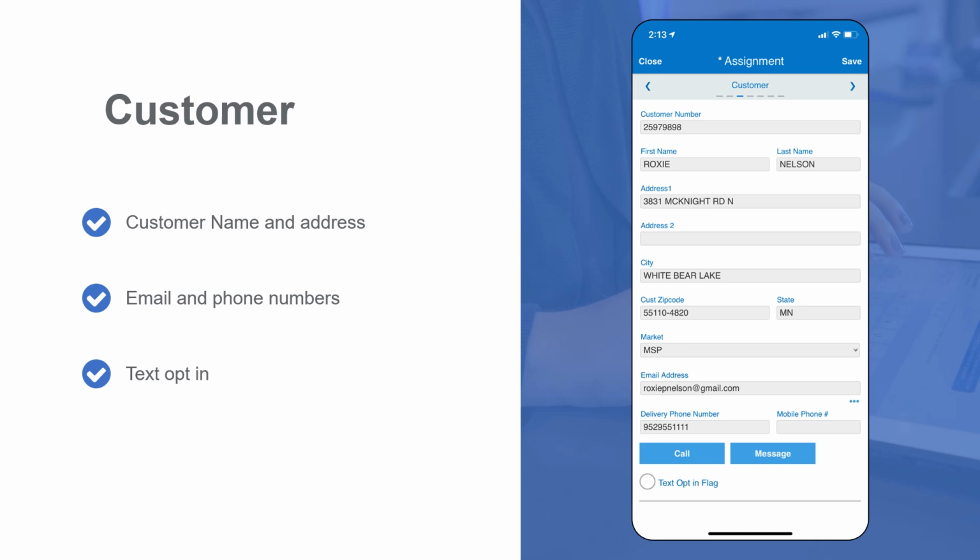The Customer tab will outline the details about the customer, things like their name and address, the market that the customer is located, email and phone numbers. You can also call or text the customer right from this screen, if the number has been provided. The text opt-in flag will indicate if the customer has agreed to be communicated by text message. This will be the delivery window and also where's my tech, which was covered in last week's training.